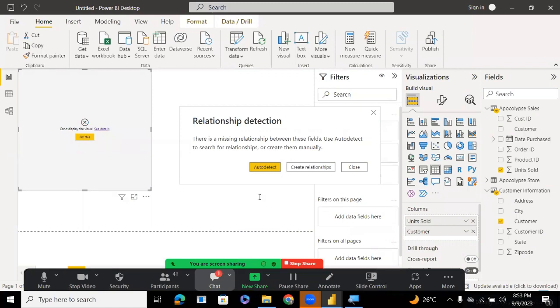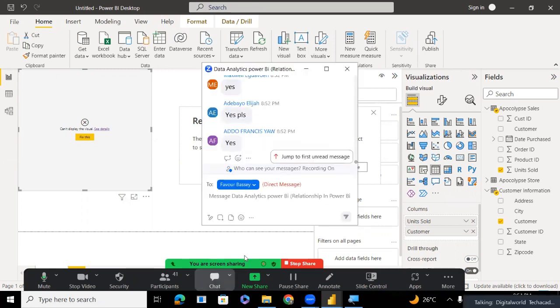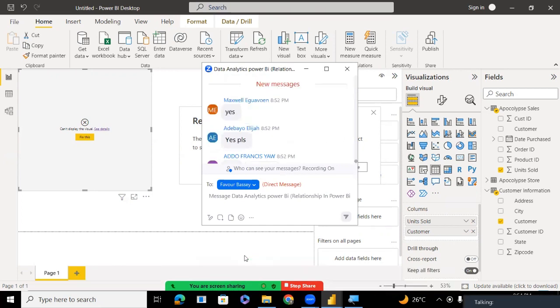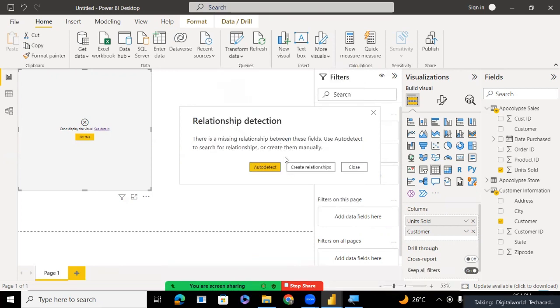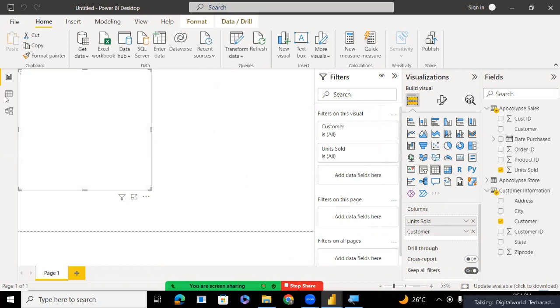Yes, okay. So you see, now it's showing me relationship detected. It's trying to help me create the relationship before I can do that visual. So this is the reason why I have to create the relationship. So let's say, for example, in this place where I have it now, I'm going to cancel and close this. I'm going to come back to my data. This is loading. Let me go back.